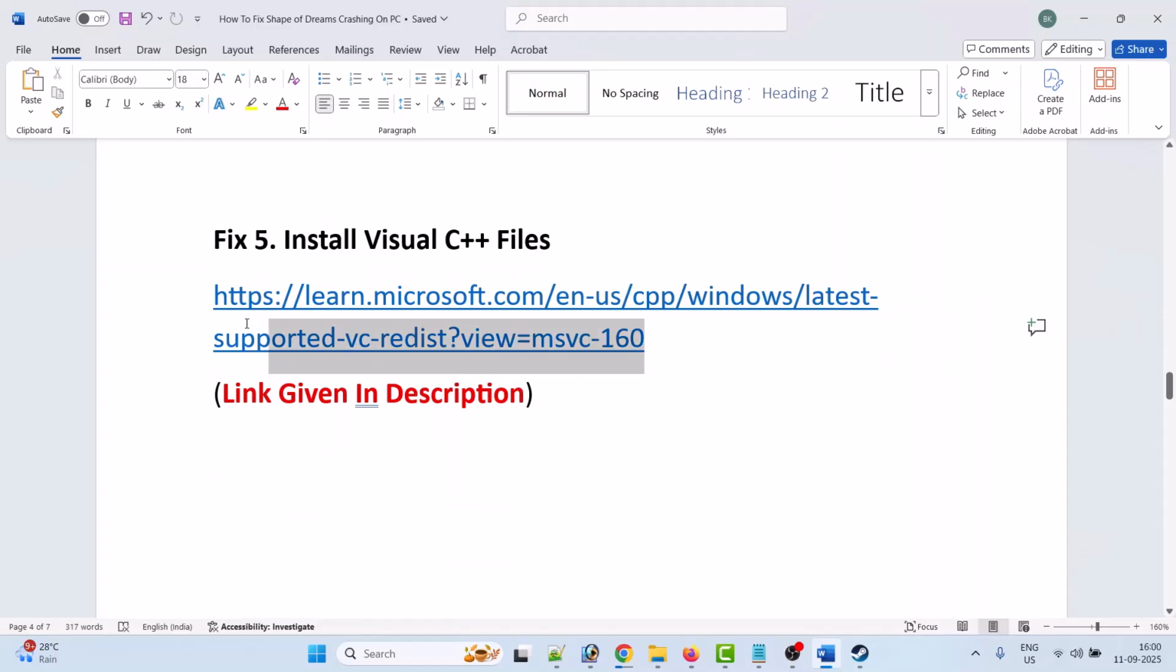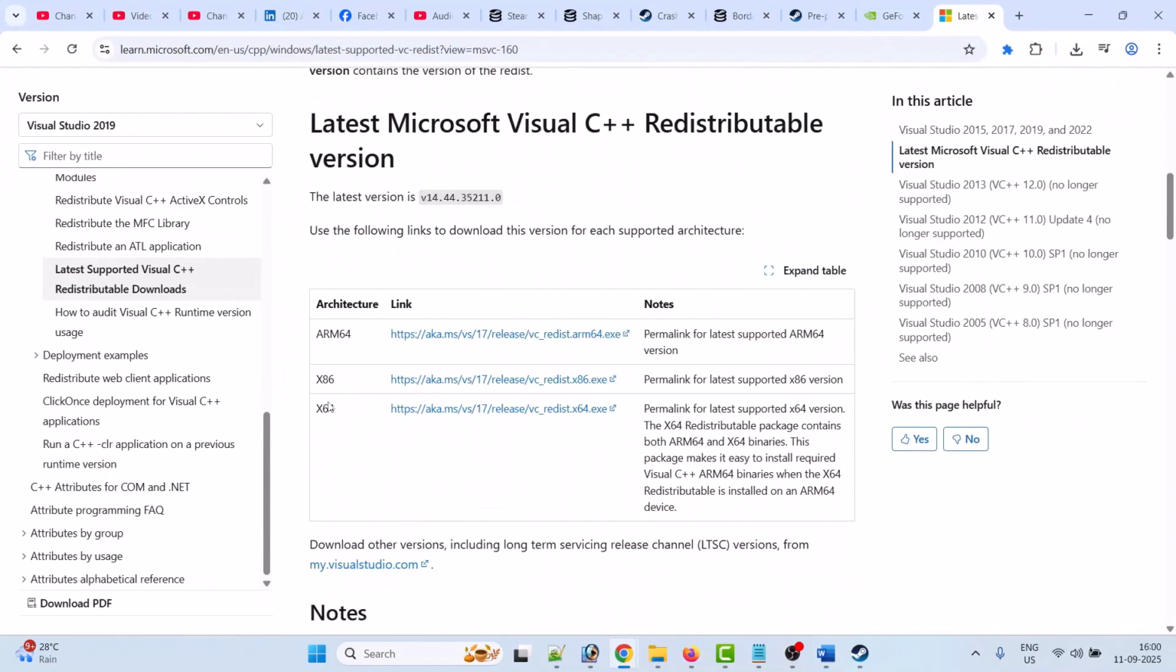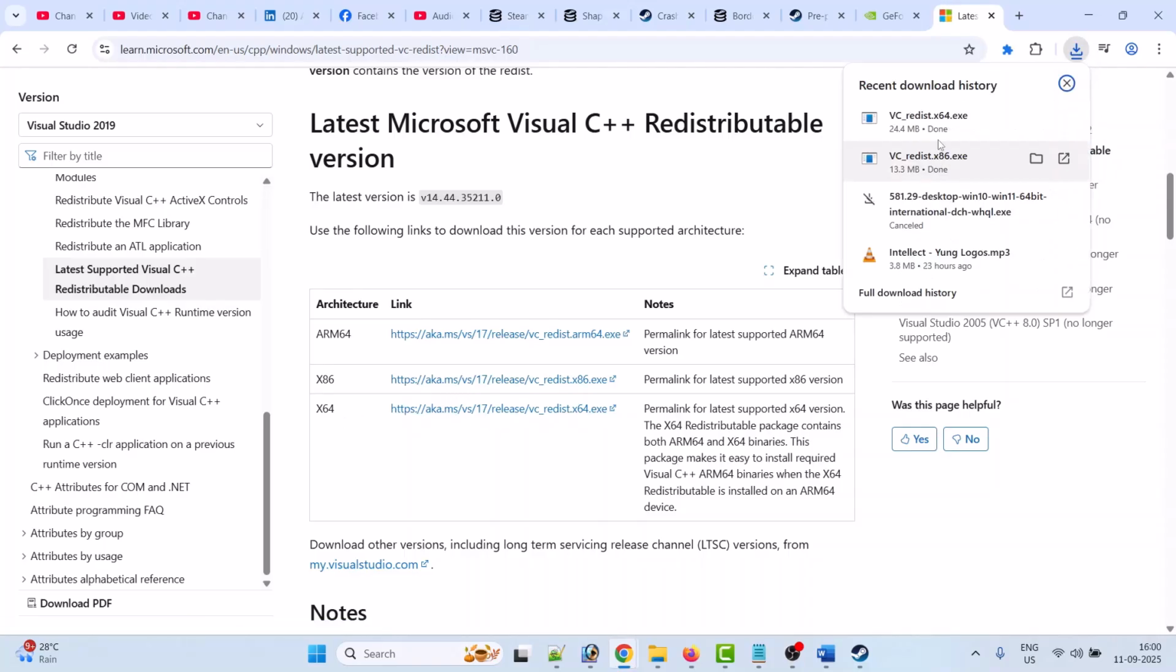Fifth solution is to install Visual C++ files. So go to this Microsoft official website, the link is given in video description. Scroll down. Now download both x86 and x64 version. So click on both the links, then run both these exe files one by one and install them on your PC. So click on x86 version.